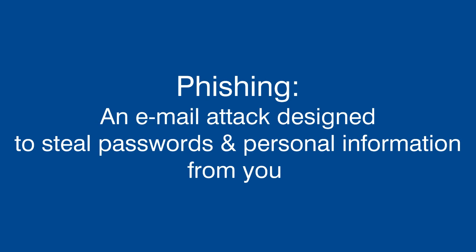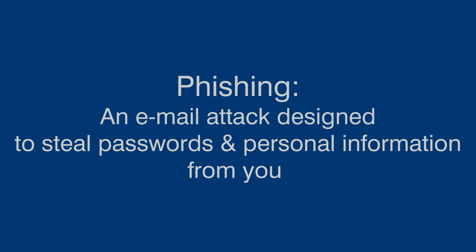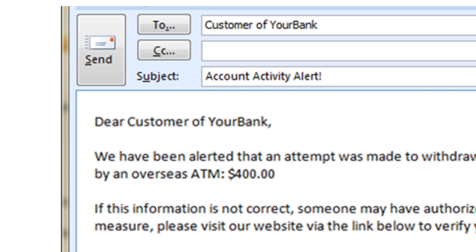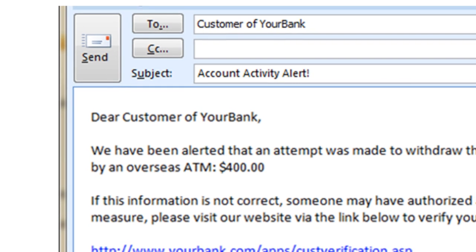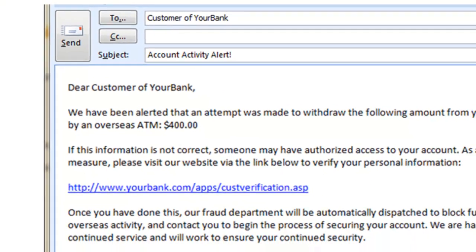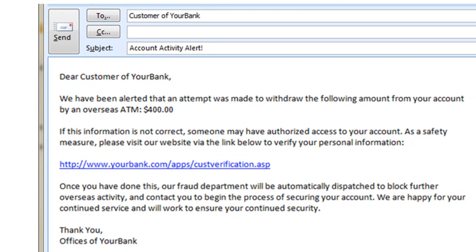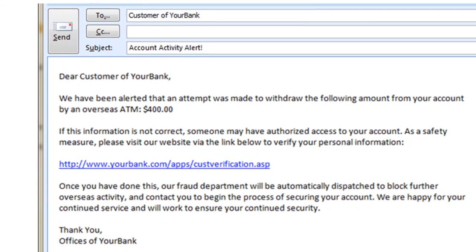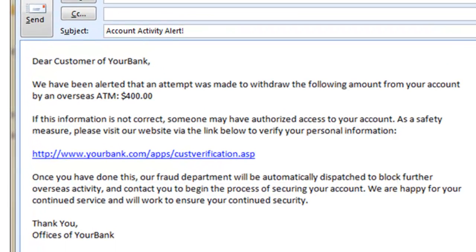Phishing is an email attack designed to steal passwords and personal information from you. When you receive an email, typically you trust that the sender is who they claim they are. However, a person can easily exploit that trust for their own purposes.